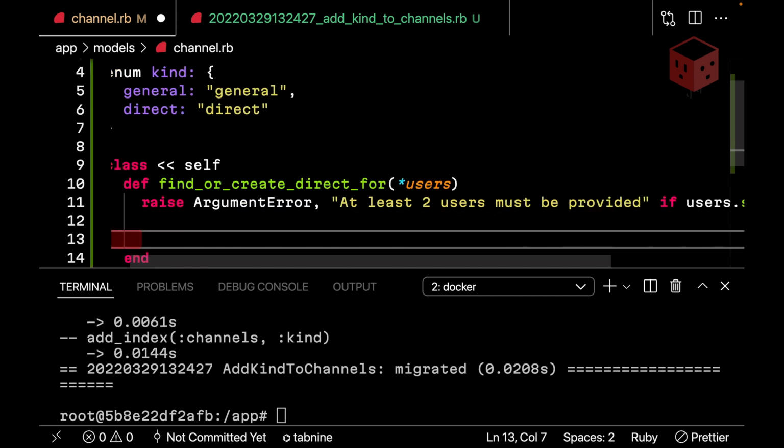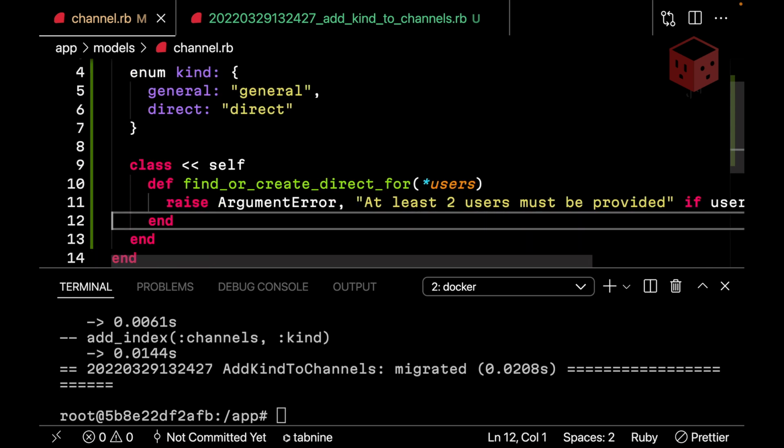That means that if the channel for the specified users already exists, we just return this channel. And if it doesn't, we build a new one. So it's like create_or_find_by from Rails. We're going to implement it a bit later.